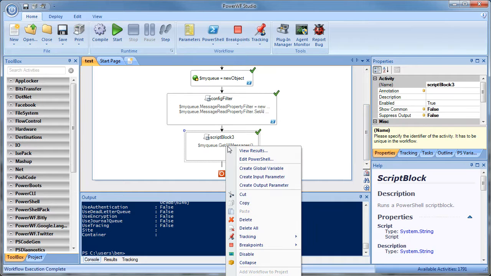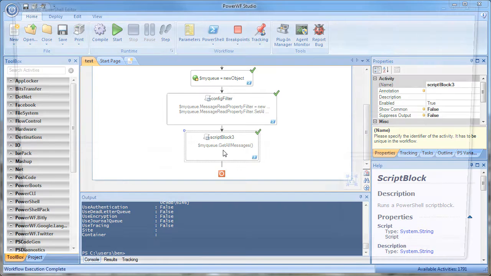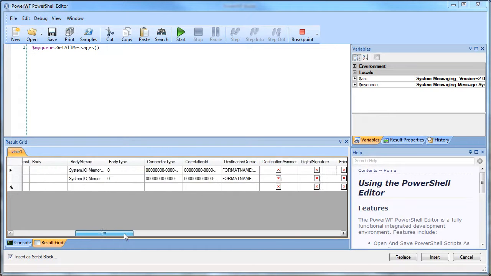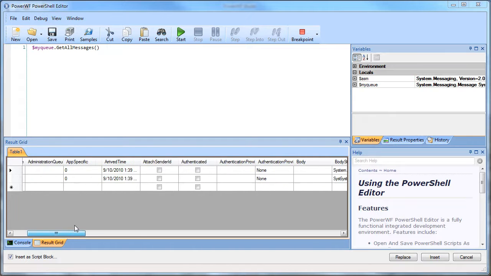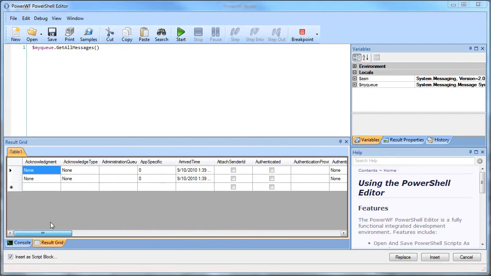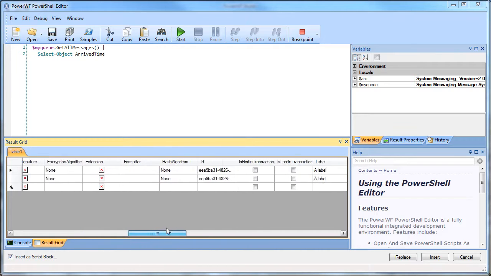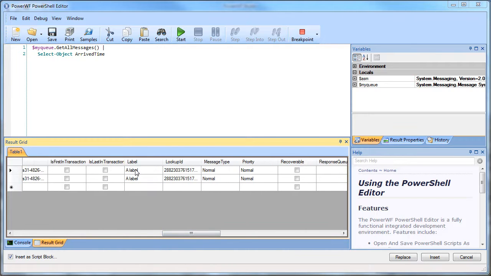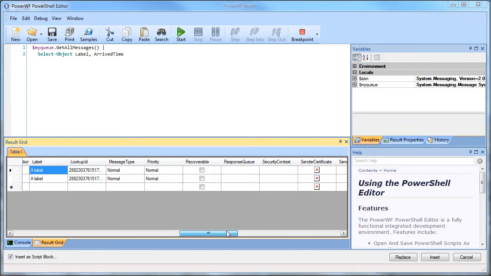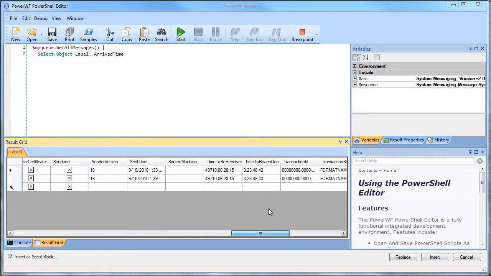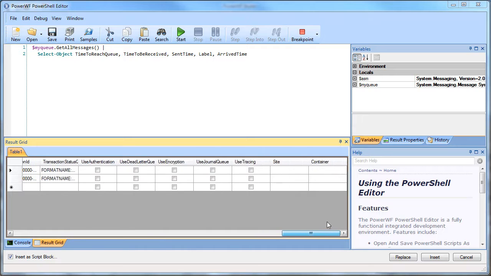Let's go back into the PowerShell for this last activity, and I can see there are my messages right there. Now it's got all the data from messages, and then it's maybe a little too much data. So I'm going to use my control click ability to change what gets selected. So I'll click on arrived time. I want to know about that. I'm going to click on label. I want that. I'm going to click on sent time. These other times. Just those.